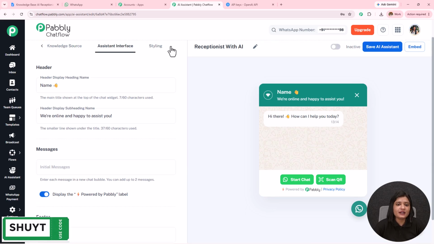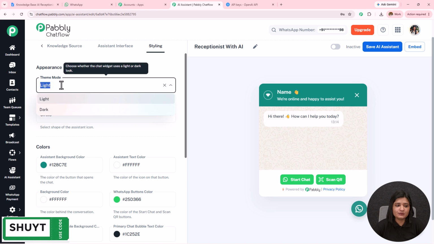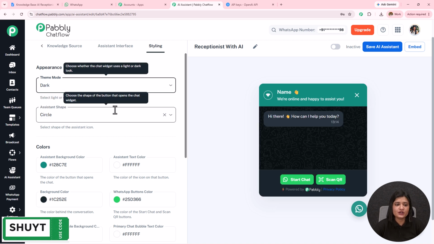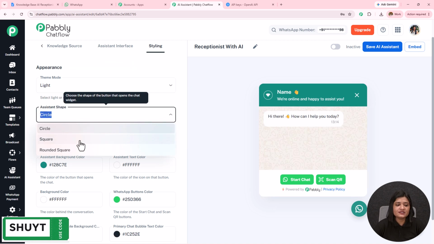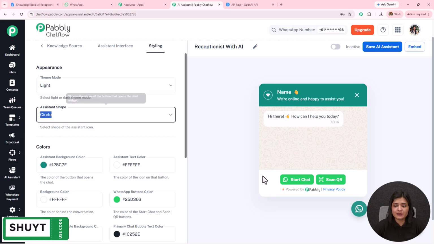Moving on towards the next part, here we have the styling. I have selected the theme mode as light. You can select it as dark also. I'm going to keep it as light only. We have this assistant shape: circle, square, rounded square. I'm going to keep it as circle.